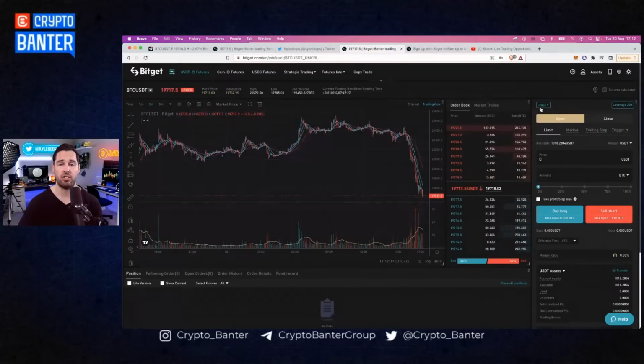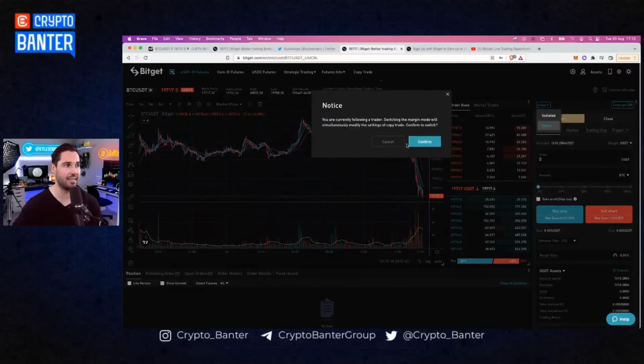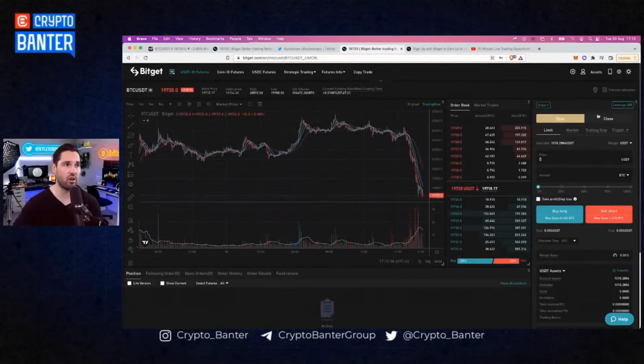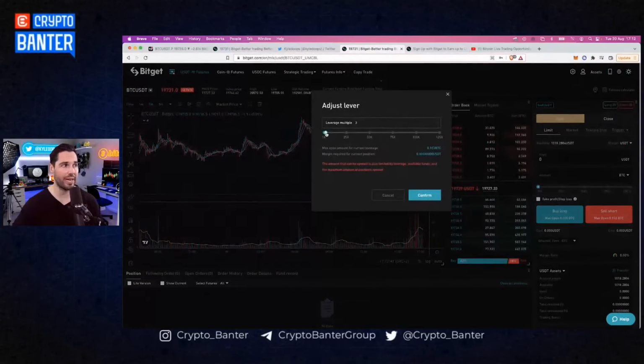So for today, just to keep it simple, you want to click on cross, switch it to isolated, say confirm, change that over there, and now you have your leverage ratio. Yours might say 20x over here.